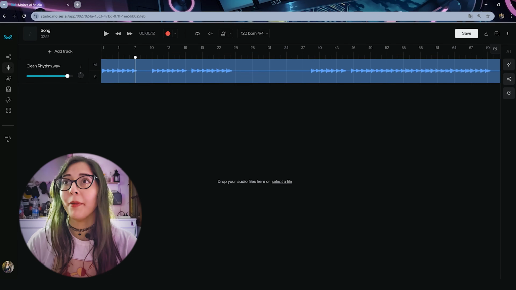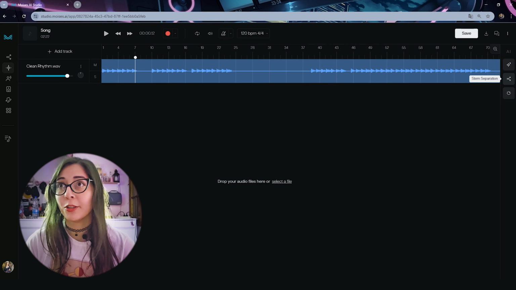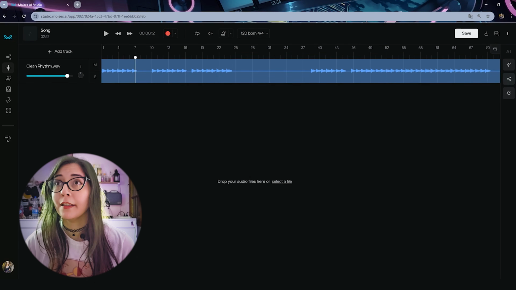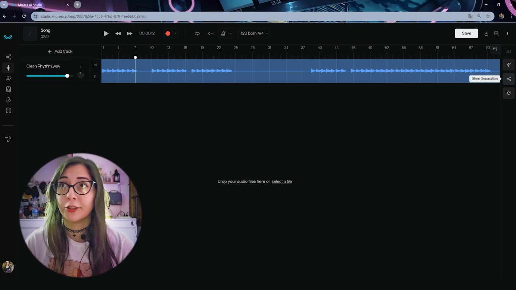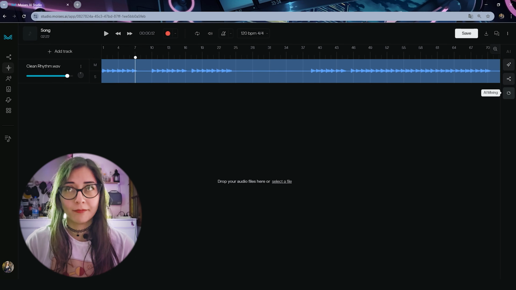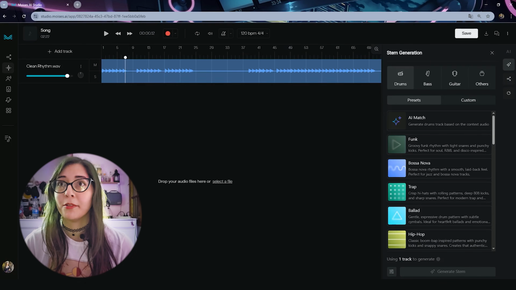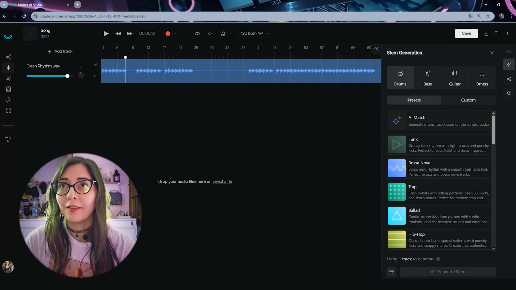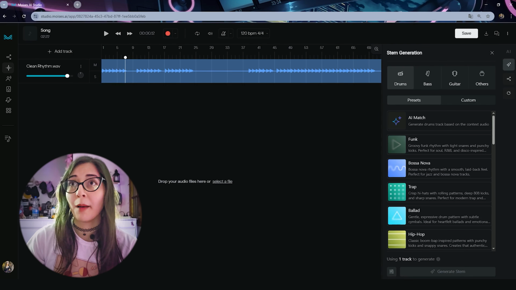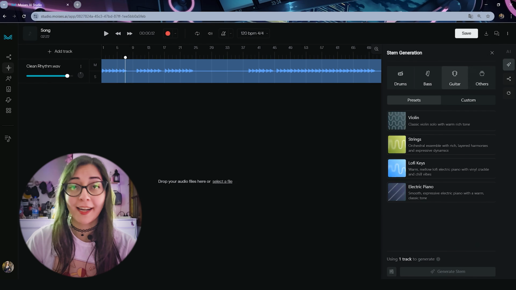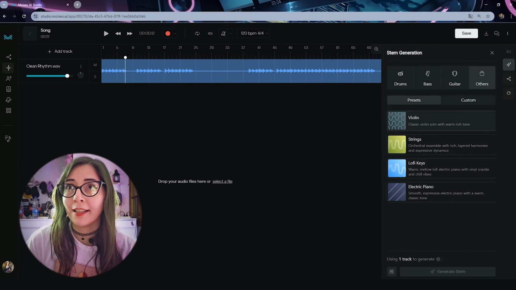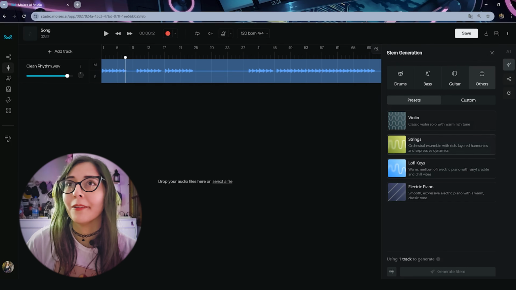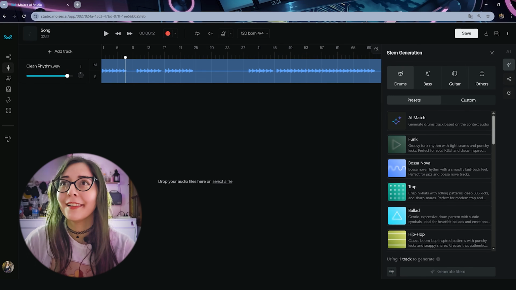And now let's check a bit what we have in this AI Studio. So here we have the stem generation, stem separation that we'll see after, and AI mixing. So let's click in stem generation, and it opens this window here. So we can generate drums, bass, guitar, and others. So we have violin, strings, lo-fi keys, electric piano. So it's like really cool.